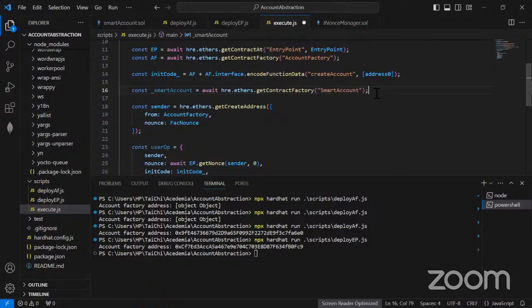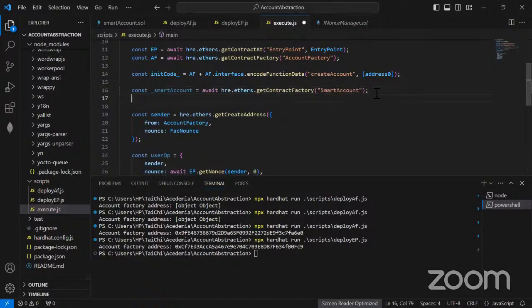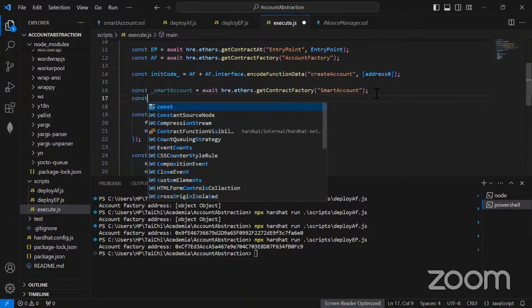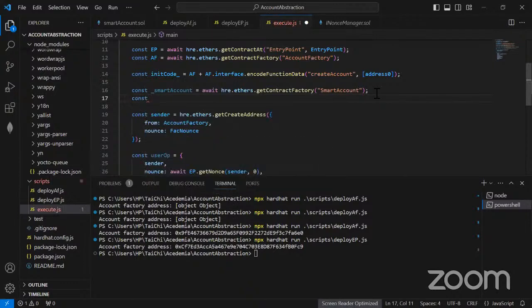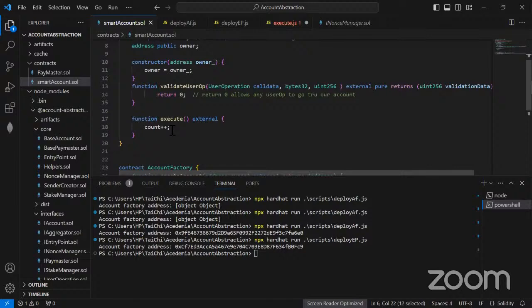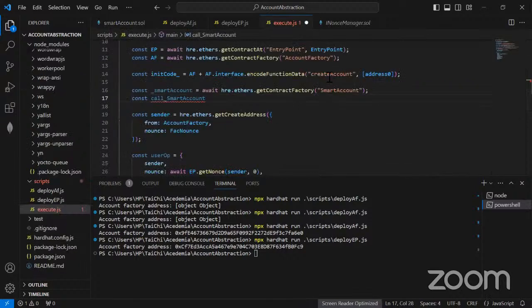So now we have an instance of our smart account, and then to actually call the function, what do we call this? Let's say callSmartAccount. Sounds cool. So now we want to encode this function execute because we want to change the state of the blockchain, right? So we are going to encode that function so that we can pass it as a user operation to our entry point, and then the entry point can validate that for us, right?